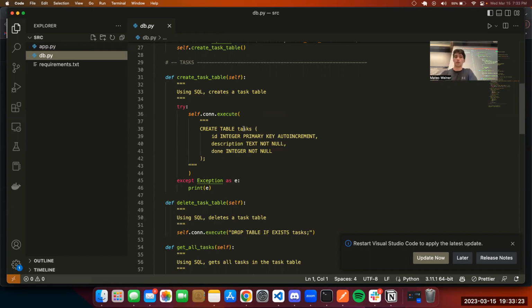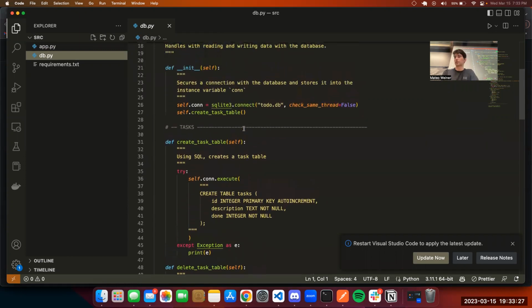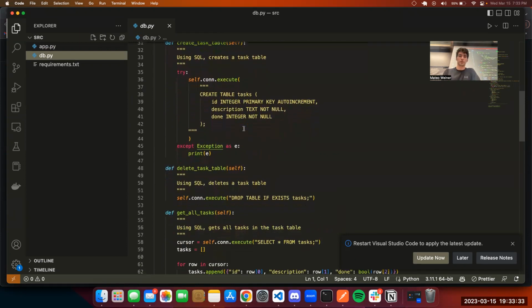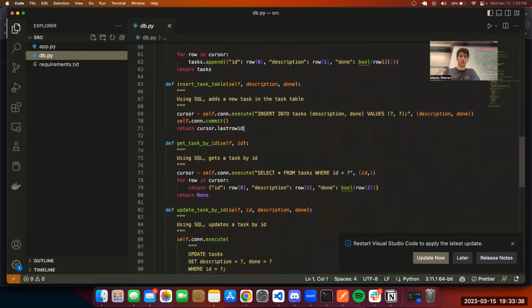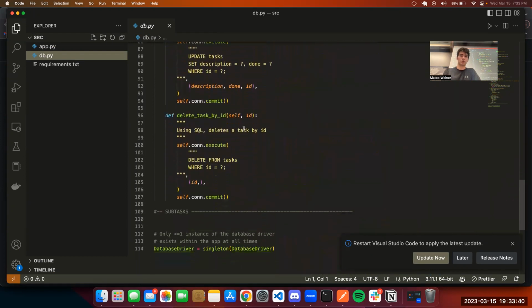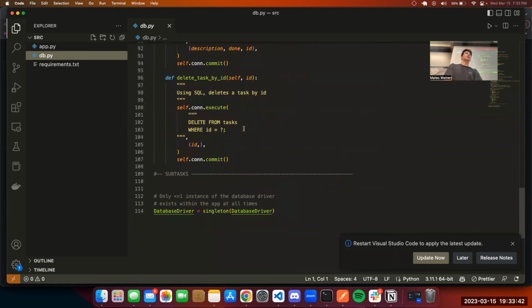Okay. So if you guys remember, there's a few other elements to this init function that we want. So this is all for tasks. And the idea is that a task has different subtasks. So what we're going to need to do is create a subtasks table. I'll start off with that, and that's in our db.py.